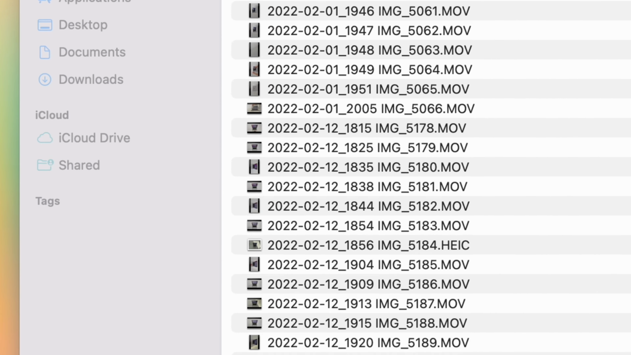Next, search Rename in the actions on the left and drag Rename Finder items into your workflow. You'll get a prompt that asks if you want to duplicate the file you're renaming to preserve the original file. I don't want to do that, so I'll click Don't Add.